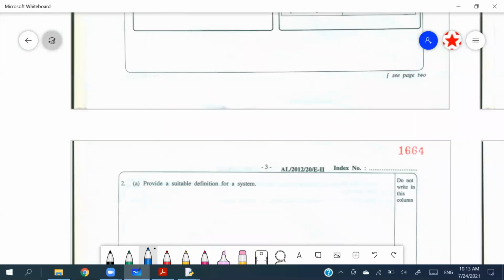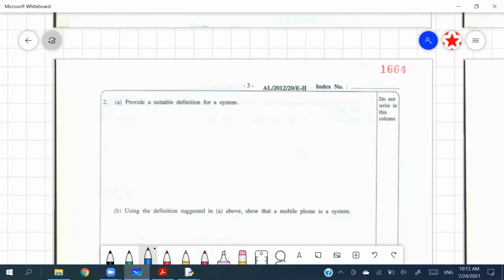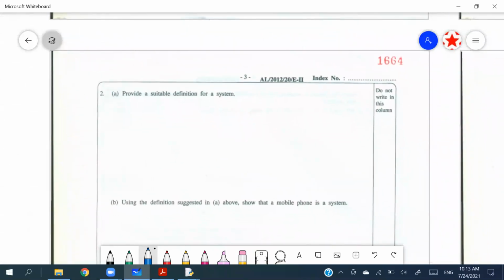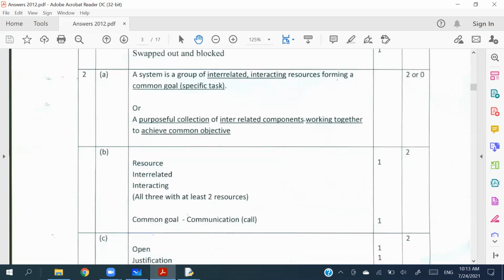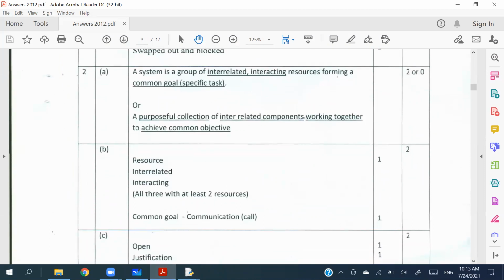Okay, so moving to the second question. So it is saying, provide a suitable definition for a system, right? So you should go with the system definition. A system is a group of interrelated, interacting resources forming a common goal, right? Or a purposeful collection of interrelated components working together to achieve a common goal.